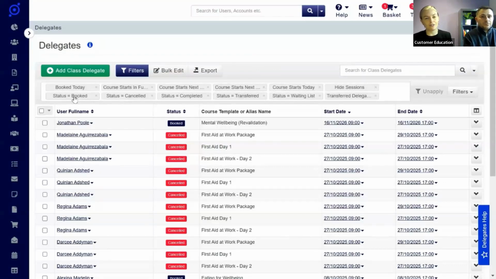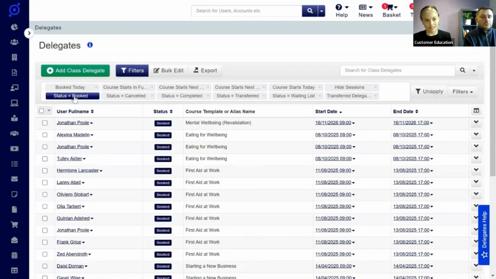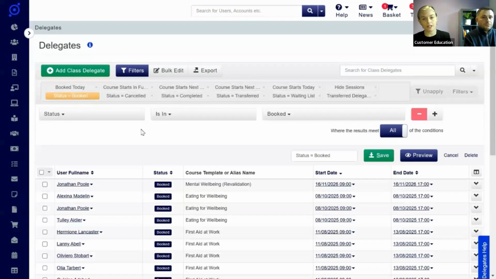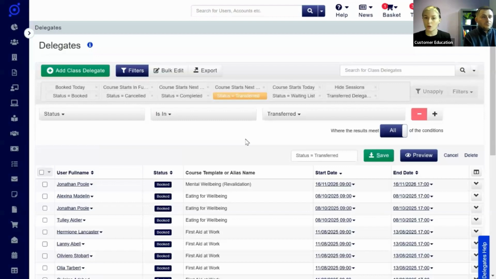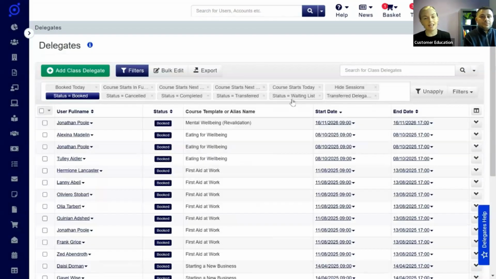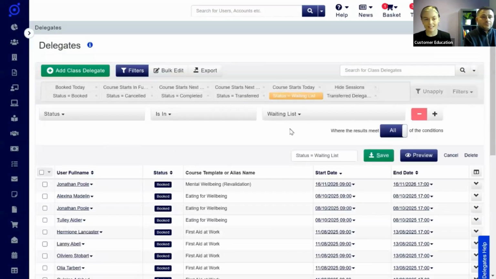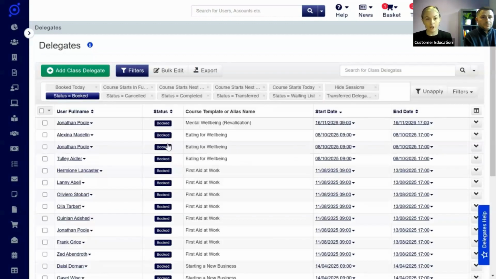The most common types of delegate filters we see are status-based. So this is only booked delegates. And if we just double click on it to edit it, we can see it's just got one filter condition: status is in booked, showing us just booked delegates. Then you can build the same thing for just showing transferred delegates, and the same for just seeing waiting list delegates. Just status is in, and then whatever status you'd like.